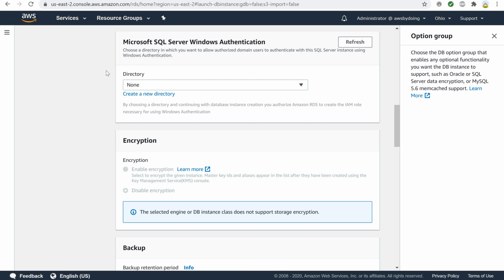The encryption option is not available in the free tier, but Amazon RDS supports using transparent data encryption, that is TDE, to encrypt stored data on your DB instances running Microsoft SQL Server. TDE automatically encrypts data before it is written to storage and automatically decrypts data when the data is read from storage. To enable transparent data encryption for an RDS SQL Server DB instance, specify the TDE option in an RDS option group that is associated with that DB instance.